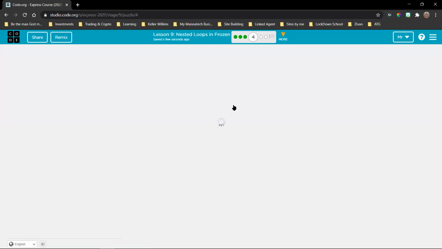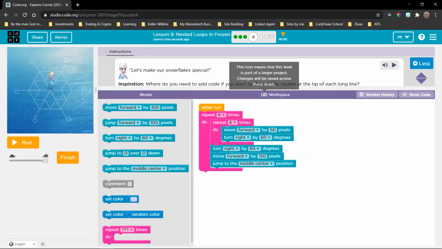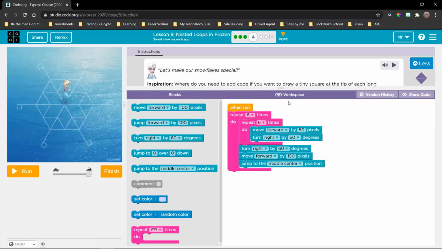And then I can also use it to explain a bit more. Right, so this icon means that whatever code we create here is going to continue on to the next puzzle, right? And that is really important for us to understand. It allows us to do a few nice things, and I'm going to show you what they are right now.